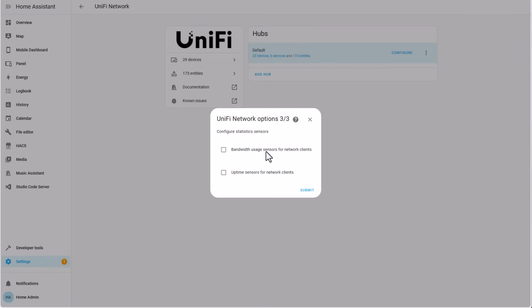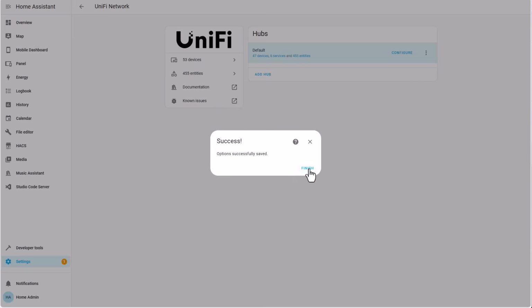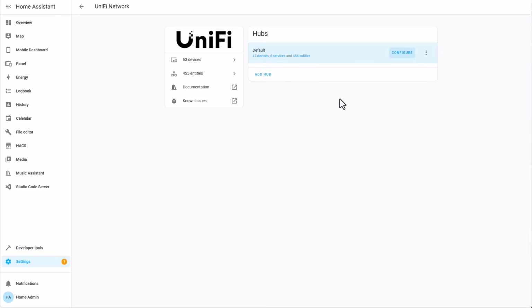Check on bandwidth sensors and uptime sensors. Click on submit. And now we are finished.